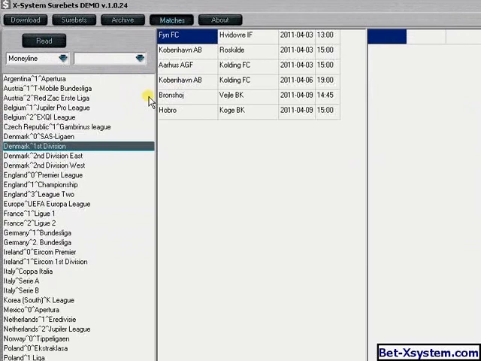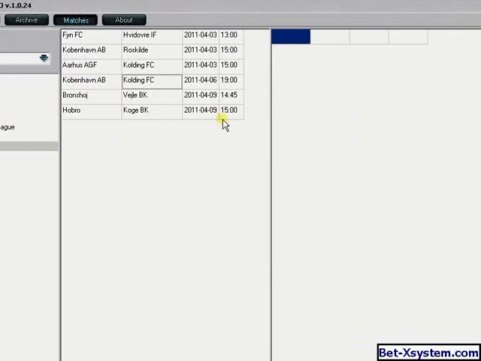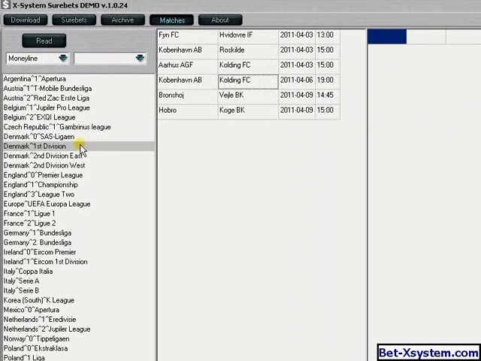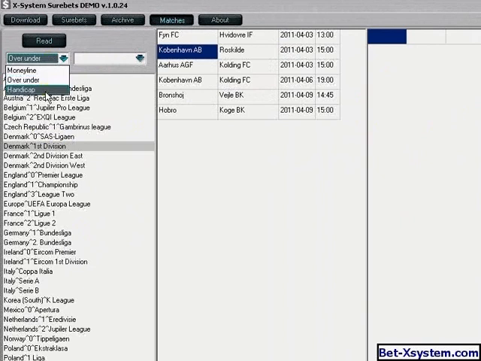Choosing the league in the middle part of the tab will display matches currently processed by the program. Clicking the left mouse button on the specific match on the right table will display the odds present in the current packet. Right now we don't have any odds because we didn't do any search. We can also choose the type of the bet, moneyline, handicap, or over-under, and then the value of the selection, over-under or handicap.